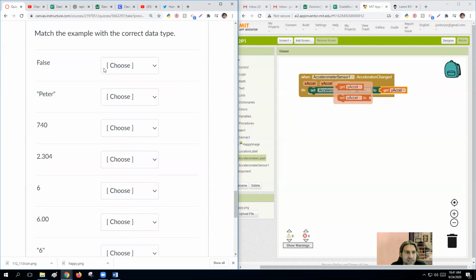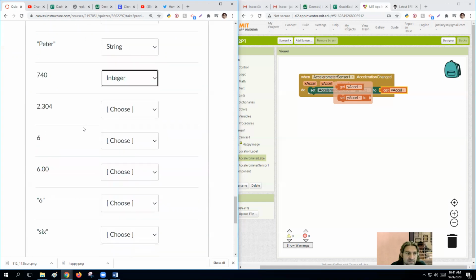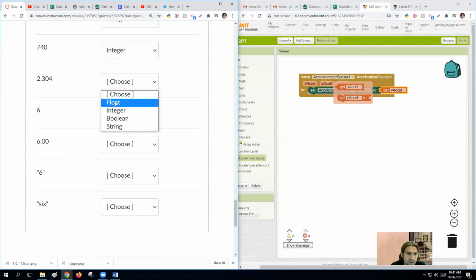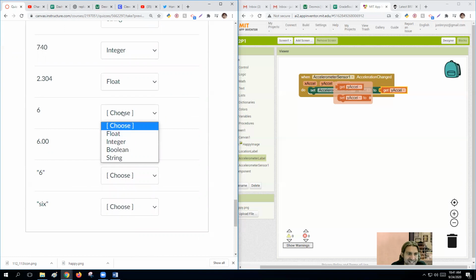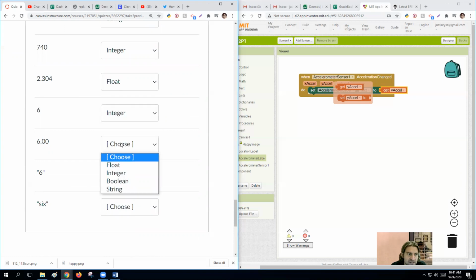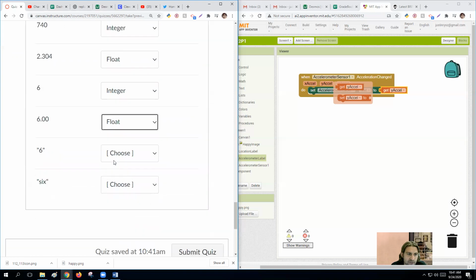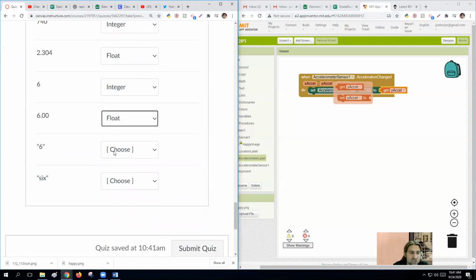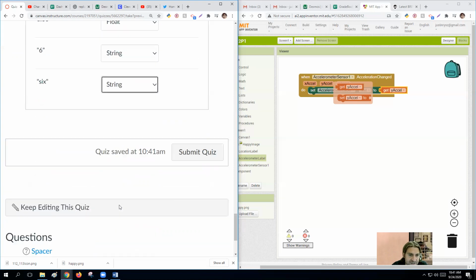All right, so let's match these data types. False is a Boolean. Peter is a word, so it's a string. 740 is an integer, a number without decimals. 2.34 is a float, a number with decimals. 6 is an integer, but 6.0 has decimals, so that's a float. Now, 6 in quotation marks is technically a word, so that's a string. And definitely the word 6, S-I-X, is a string.